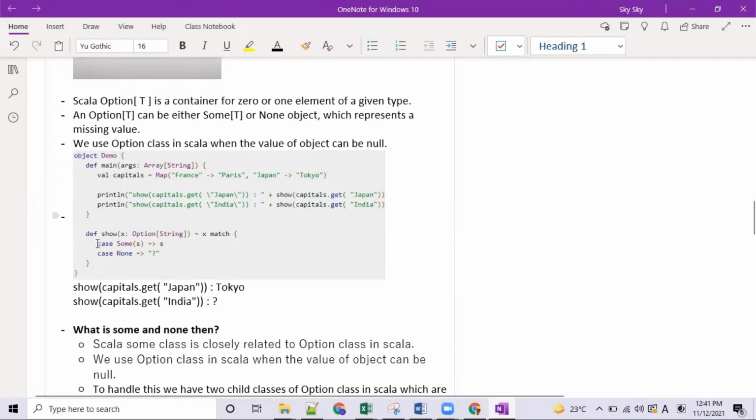It is similar to the switch case. It is saying, okay, there is some object, so return the same object. So if Japan is the key to get the value, it would return Tokyo. So show Tokyo would be called, and Tokyo would come here. So x would become Tokyo. So in that case, the case Some(s) would match. So the object is coming, then return the same object. So it would return Tokyo over here.